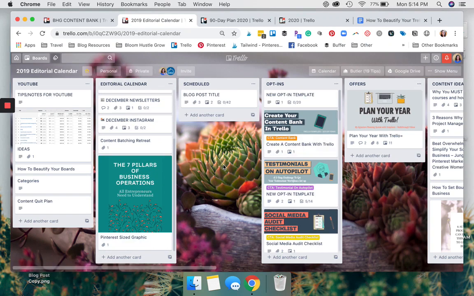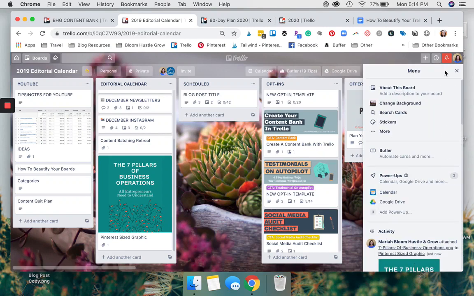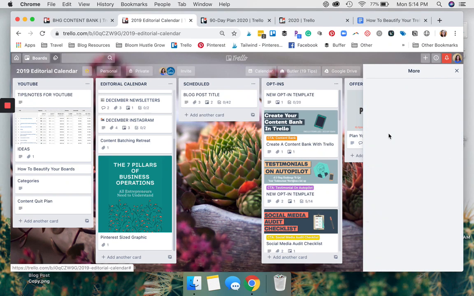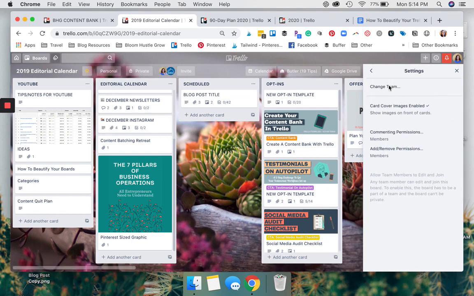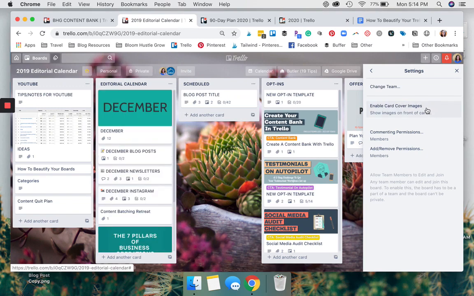And if for whatever reason this doesn't show up, you want to go to Show Menu, More, Settings, and then Card Cover Images Enabled. If this is not clicked, it won't allow you to have those card covers. So you want to make sure that it is enabled.